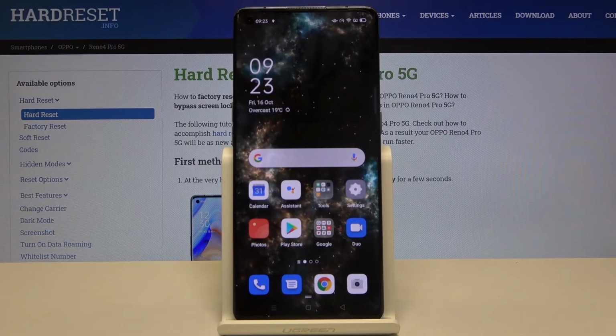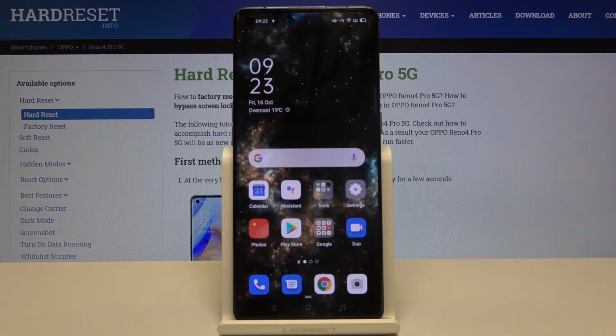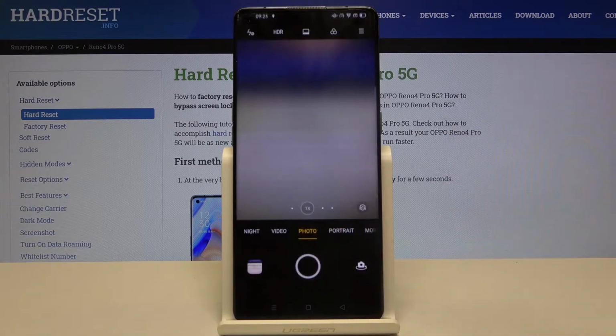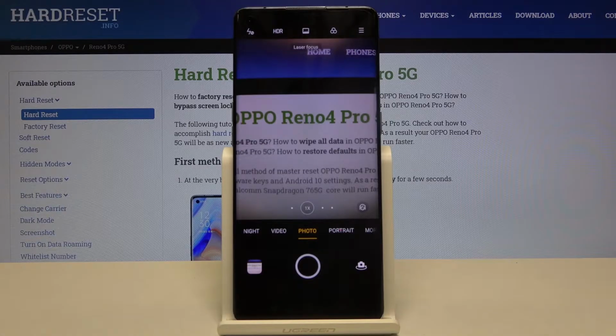Welcome, here I've got OPPO Reno4 Pro 5G and I'm gonna show you the top tricks of its camera. So at first we have to tap on the camera button here to open it, and for now we are in the standard photo mode. Let's see what we've got here.